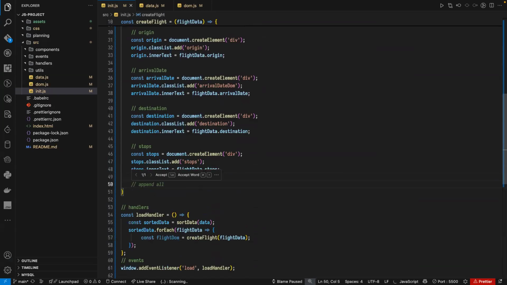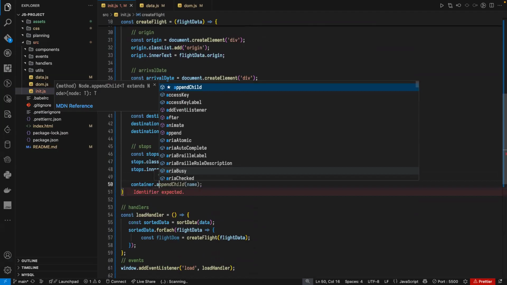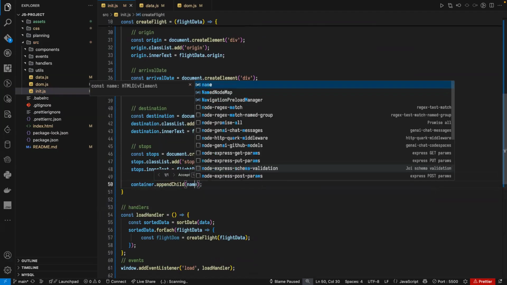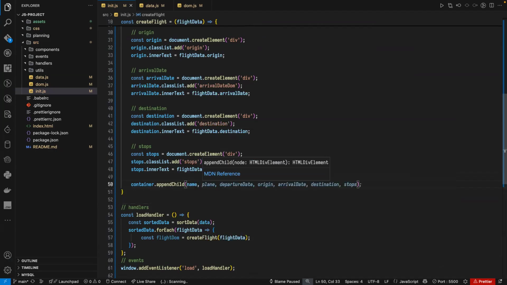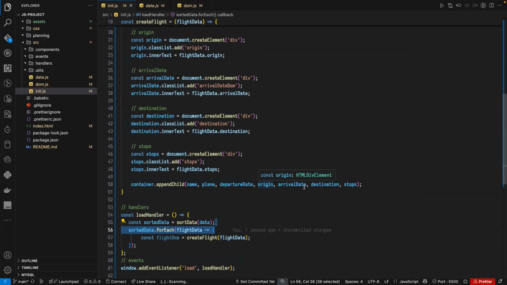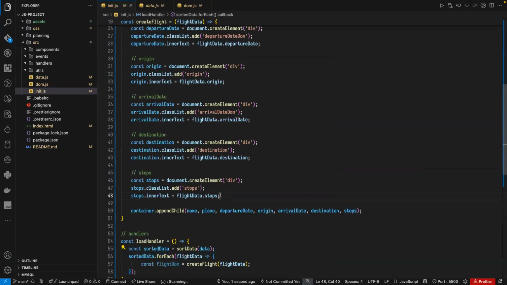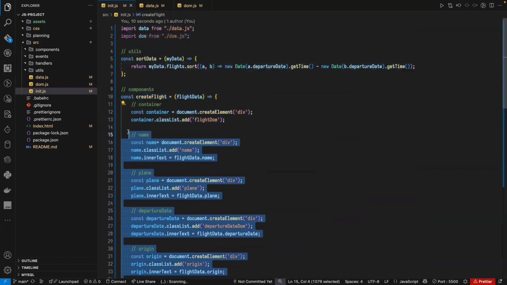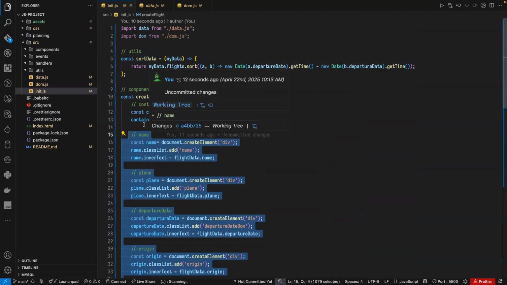So I can just simply say here, what was the name? It was container dot. I'm not going to use append child, because append child takes only one. But if I say append, I can do name. The order is important. First, I need the name. Then I need the plane. Then I need departure date. Then I need origin. Then I need arrival date. Then I need destination. Then I need stop. Now I put all of those here. I put them inside this container element.